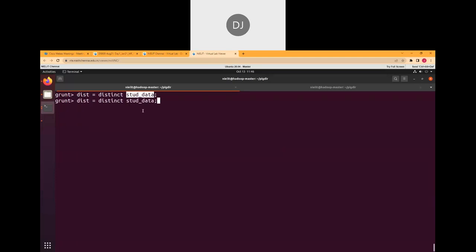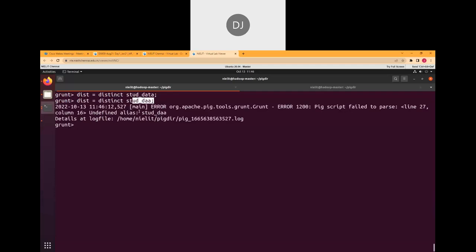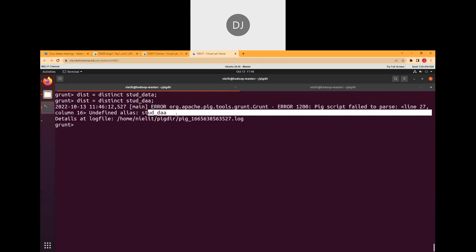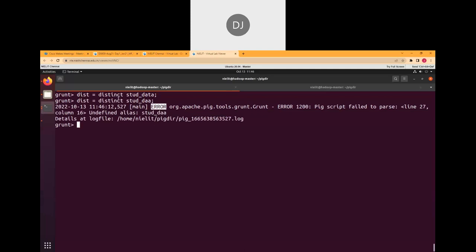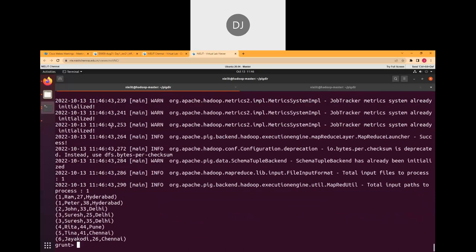If you are not giving it properly and you give a wrong relation name, it will throw an error. You can see here it says undefined alias student_da. Otherwise, it will not throw any error, and directly it will prompt the next grunt shell. What we will do now is dump this relation. We have segregated the distinct results of student_data and they are present in the relation dist. So if we dump it, we can see the distinct results.